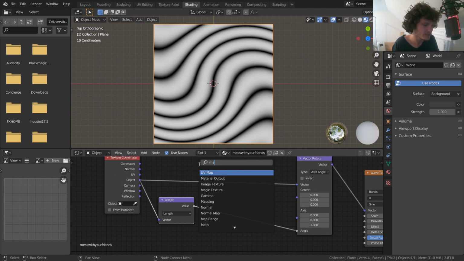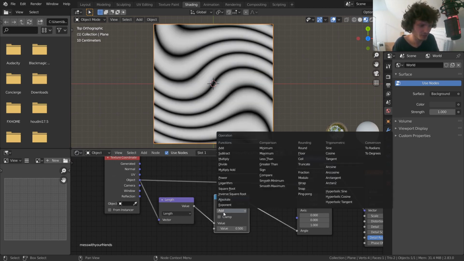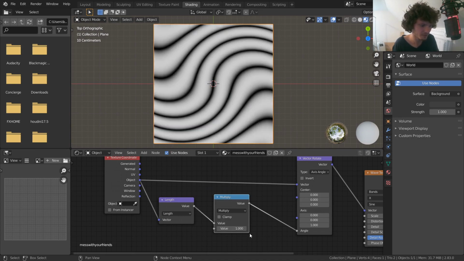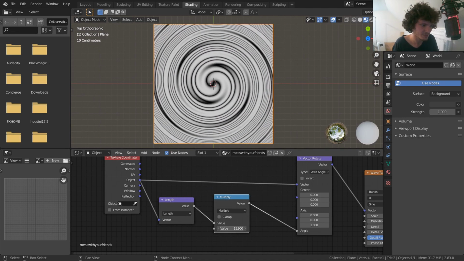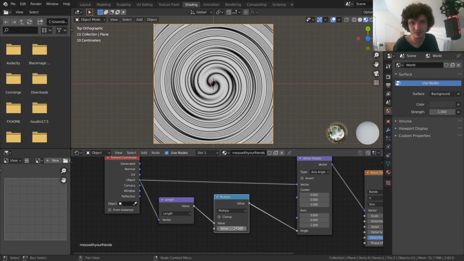And to do that, all we need to do is scale it, make it stronger. So I'm going to multiply, using a math node, this by a larger and larger number. And you can see as we get bigger and bigger and bigger, it kind of looks like a very messed up spiral, but a spiral nonetheless. So let's keep with something like 10.